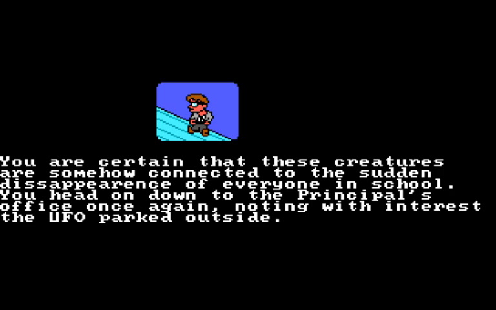You are certain that those creatures are somehow connected to the sudden disappearance of everyone in the school. You head on down to the principal's office, once again noting the interest of a UFO parked outside. Well, that is definitely interesting.